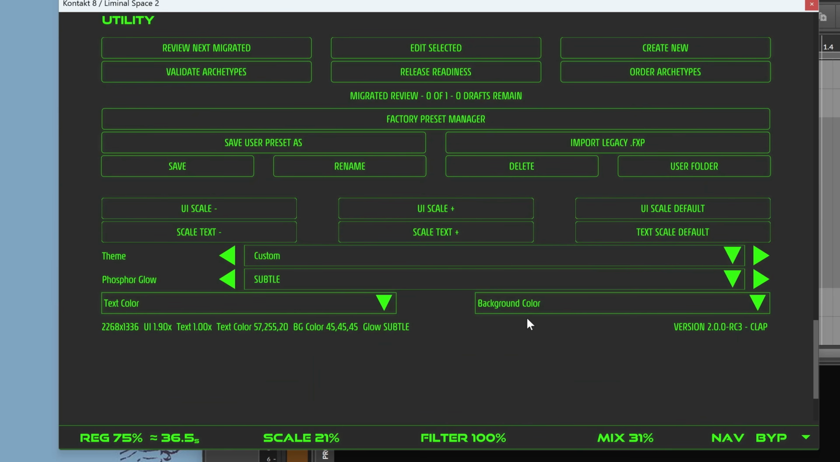And I just realized we're looking at my special authoring version of Liminal Space 2. Some of these options are not available to you in the normal paid or demo build.